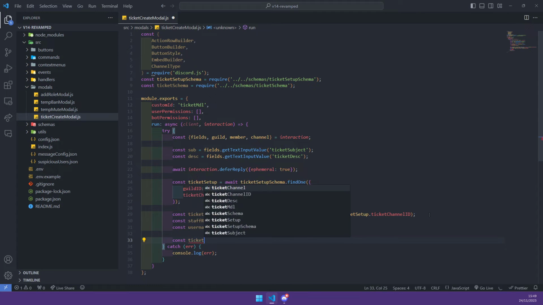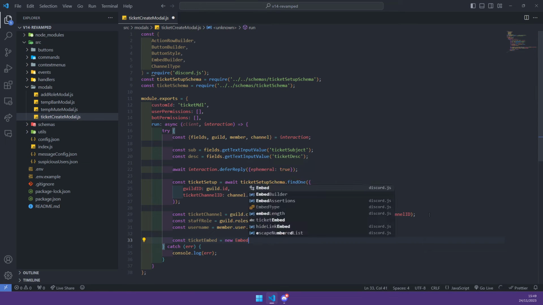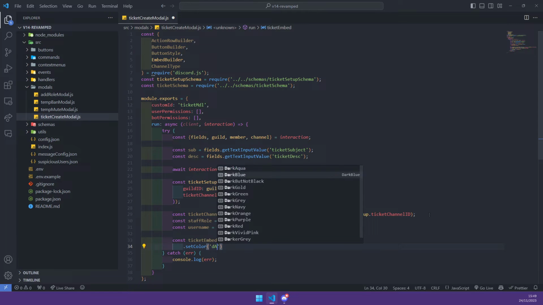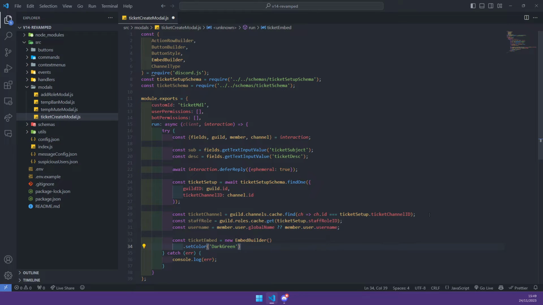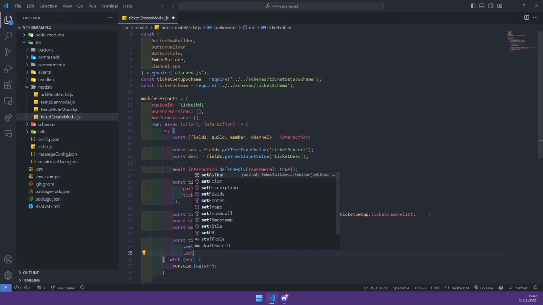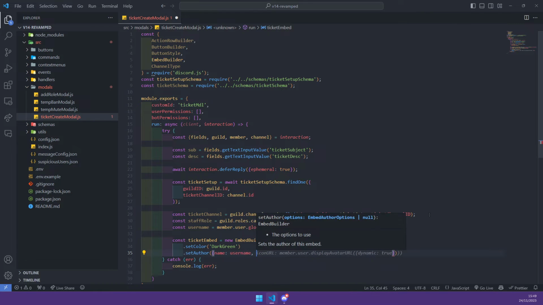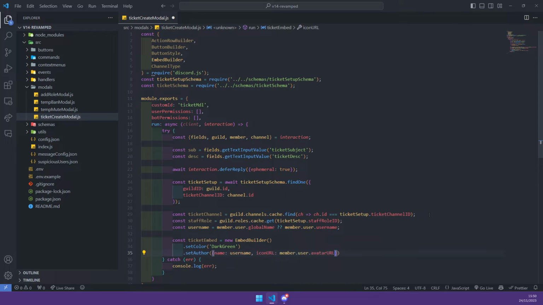Next we're going to create the ticket embed, so const ticketEmbed is equal to a new EmbedBuilder, and I'm going to set the color to be dark green, and I'm going to set the author to be name, which would be the username, and then we're going to get the icon URL to be member.displayAvatarURL, dynamic is true.